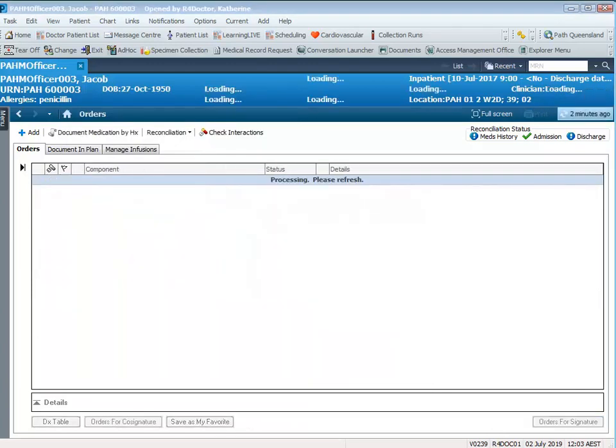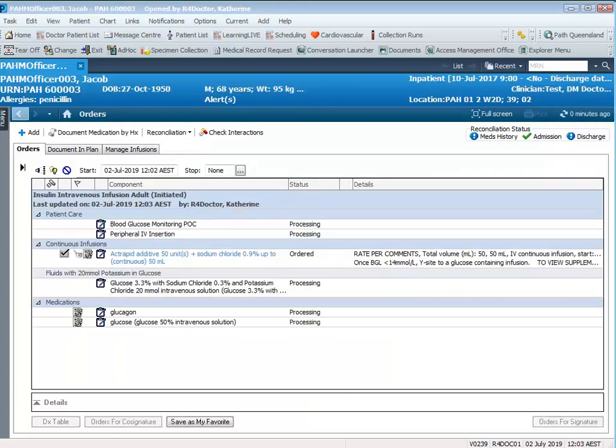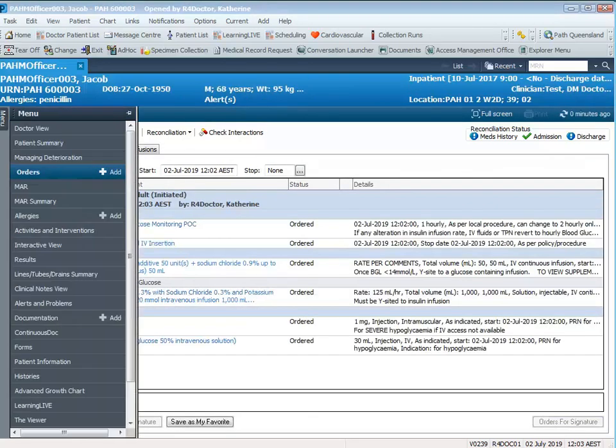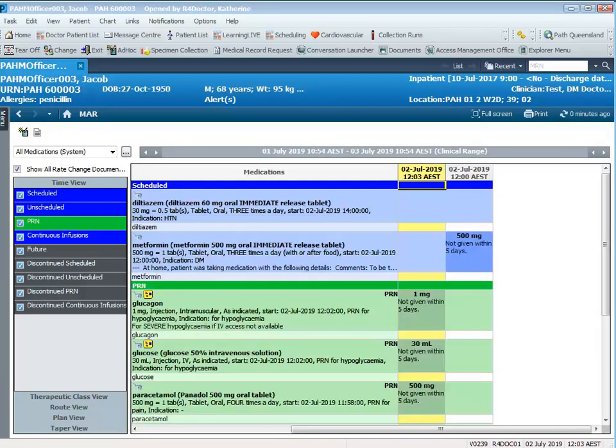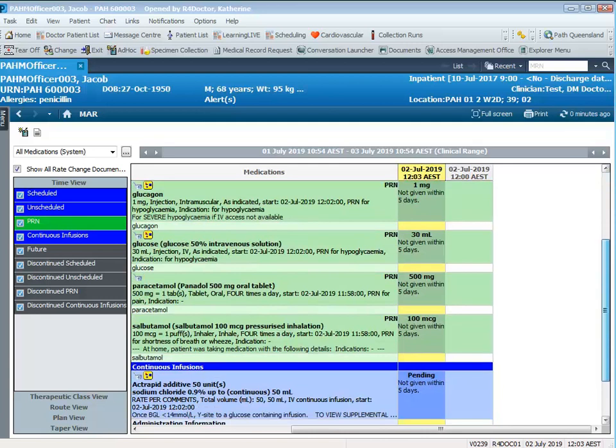I'll refresh my screen, and after prescribing, we always navigate to the MAR and we check that the orders have populated on the MAR correctly. And we can see that they have.